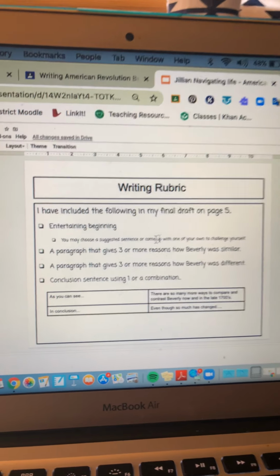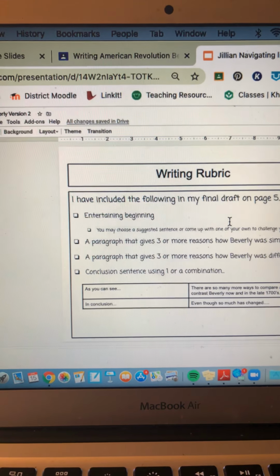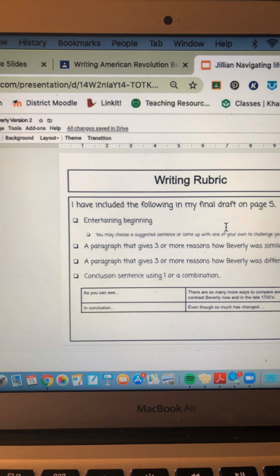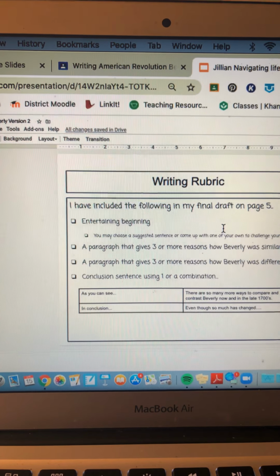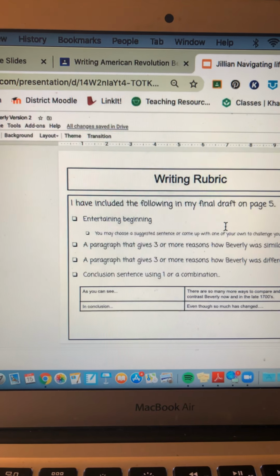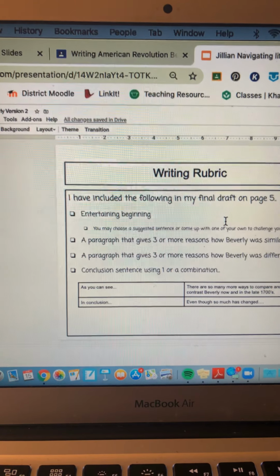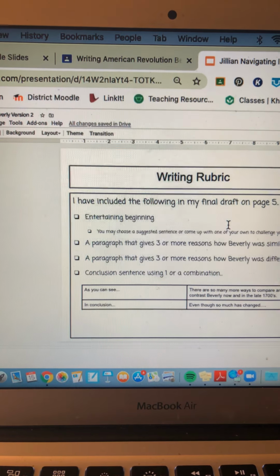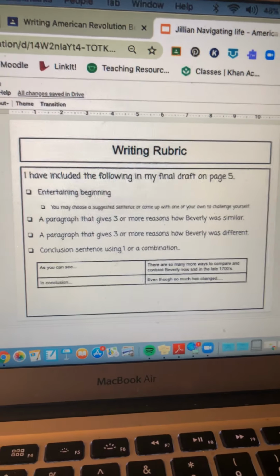And then I made a rubric just to help you that you've included the following. You have an opening sentence. You have a paragraph that gives 3 reasons or more for similarities, a paragraph that gives 3 reasons or more for differences, and then some conclusion choices.